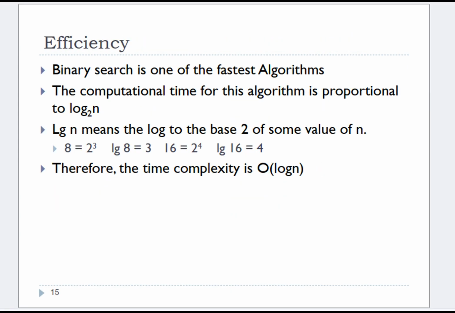Efficiency: binary search is one of the fastest algorithms. The computational time for this algorithm is proportional to log2 n. lg(n) means the log to the base 2 of some value of n. lg 8 equals 3, lg 16 equals 4. Therefore, the time complexity is O(log n).